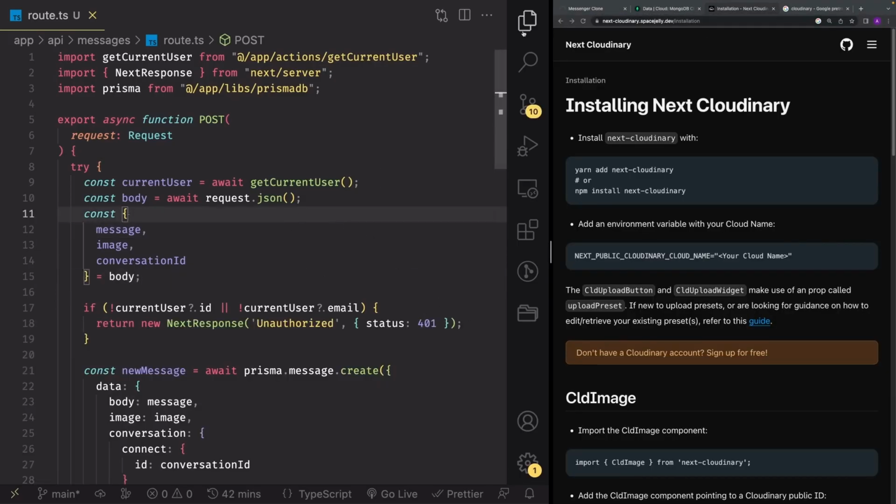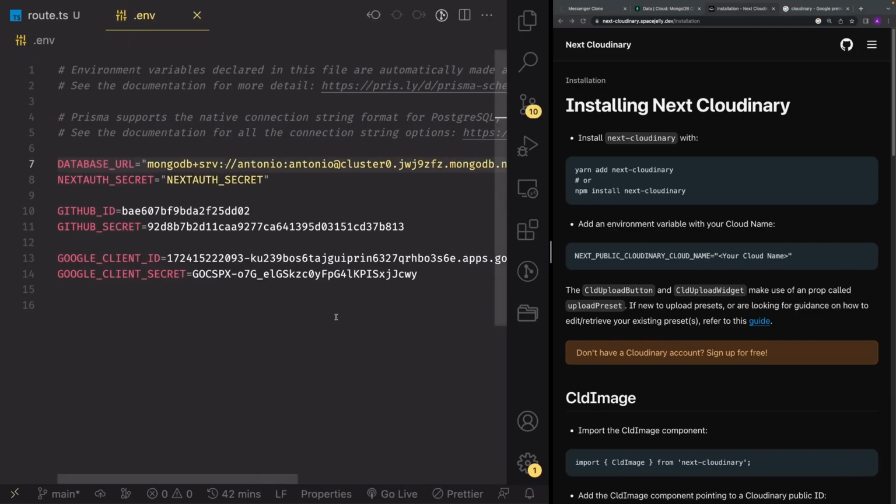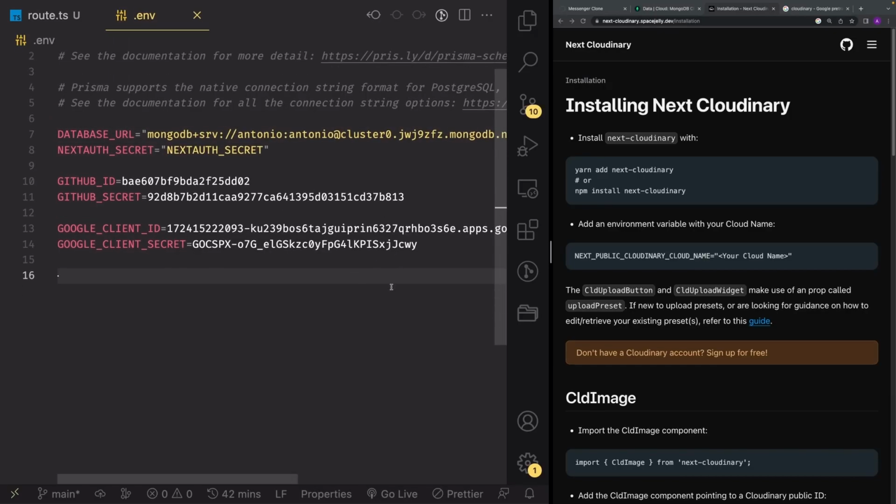I'm going to close the terminal for now, and I'm going to go into my .env file, and inside I'm going to add NEXT_PUBLIC_CLOUDINARY_CLOUD_NAME like this. Or you can go to next-cloudinary and just copy this right here.